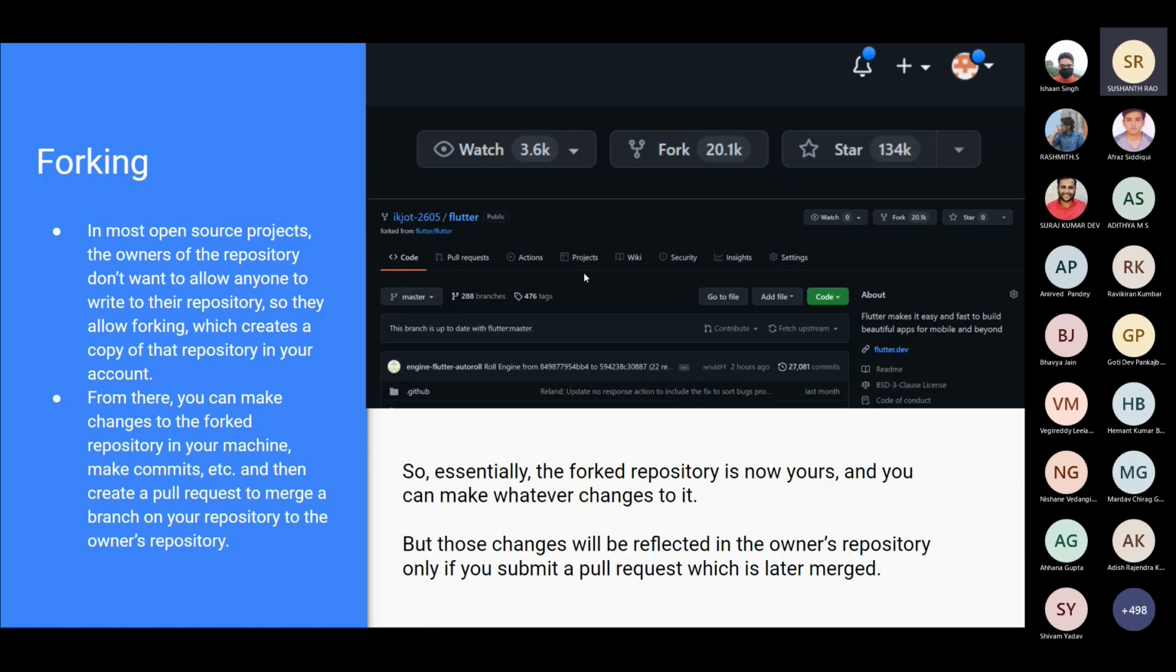Yeah, so basically that's a little bit about forking. You can make changes and do all that kind of stuff. So essentially, the forked repository that you've created, Igjot-2605/Flutter, is mine now, so I can make whatever changes I want to that. But those changes will be reflected in the actual Flutter repository only if the pull request that we've submitted is merged. It's a difficult process to understand, but once you've done it 2 or 3 times, you will have an idea of how it works.